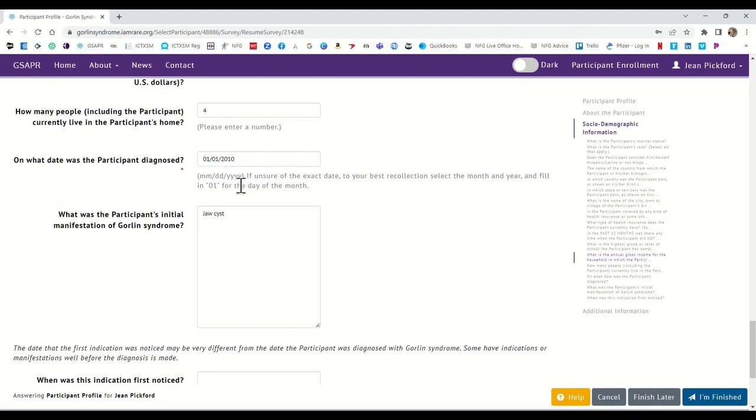Now, if you've been diagnosed a long time ago, it's probably going to be hard for you to remember the exact day and the exact month. What we're hoping for is for you to at least have, to the best recollection, the year of your diagnosis. And if you can't remember the month or the day, then just put in a 0101.